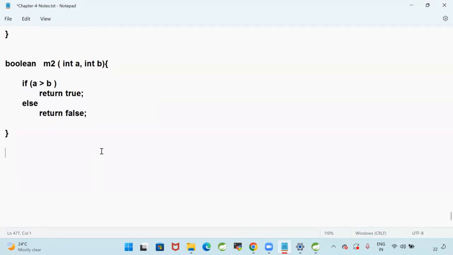Simple. Boolean m2 of A comma B, and return A greater than B. If you execute this logic, the output will be the same. So this kind of logic you will get based on experience.